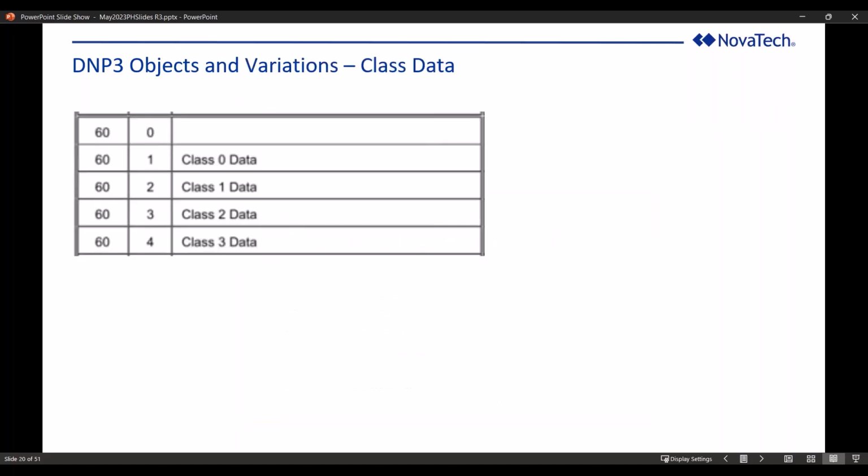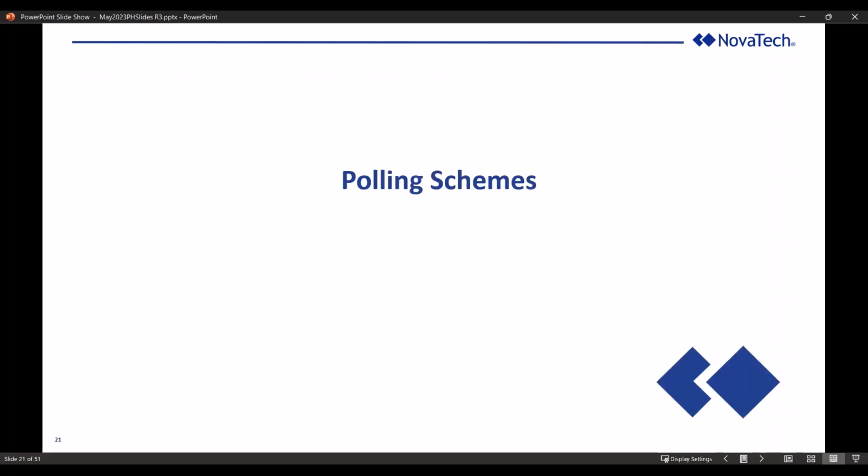And then another common object and variation is class data. Group object 60, variations 1 to 4, is your class 0, 1, 2, and 3 data. So this is what you can use to say, hey, I want to poll for class 1, 2, and 3 data, or when you're sending back the value, this is what I'm sending back. I'm sending back class 1, 2, and 3 data. We haven't talked about what these classes are yet, because that's where we're going to go into our polling scheme.